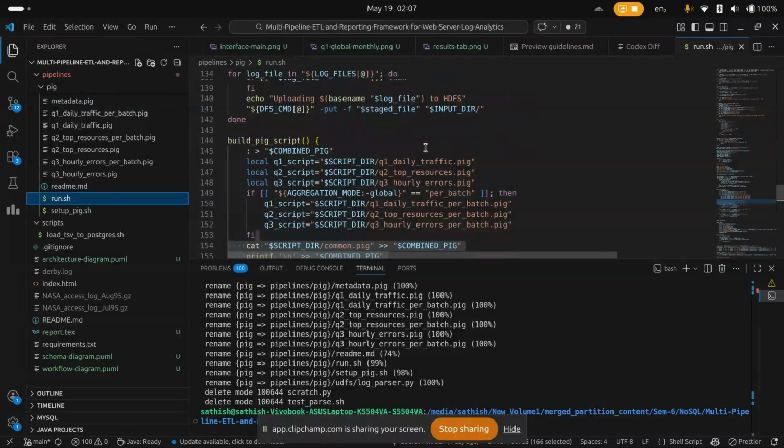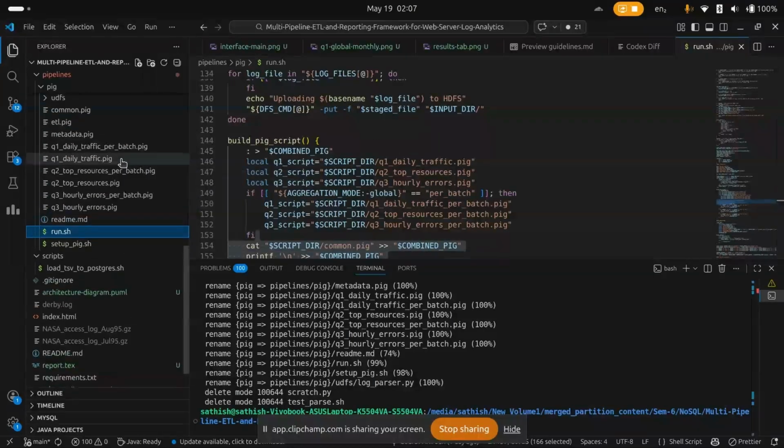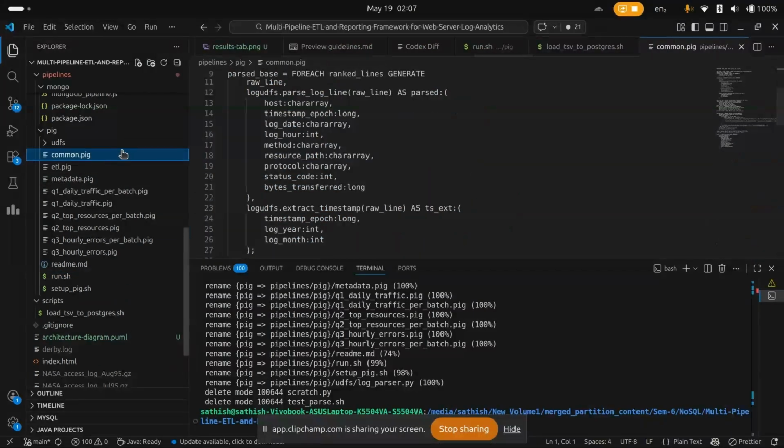After that, it dynamically builds a combined Pig script. The combined Pig script includes common.pig, which is for parsing, cleaning, and batching, the metadata.pig for batch and malformed record metadata, and the selected query scripts. Let me show the common.pig.